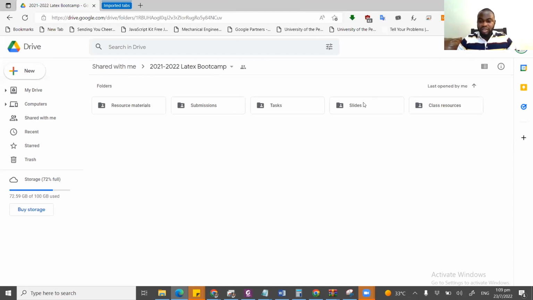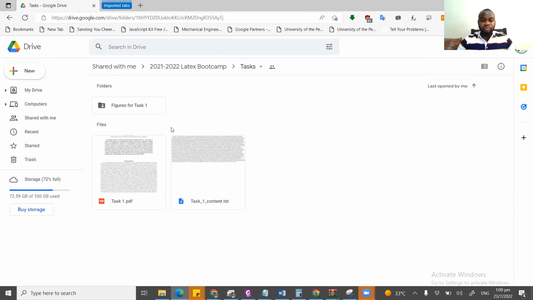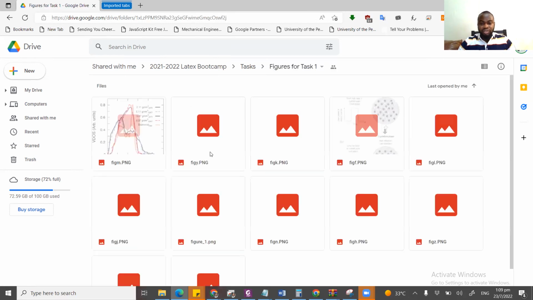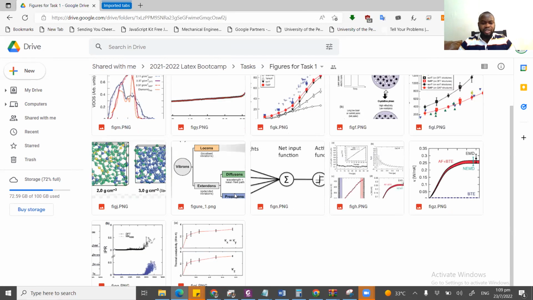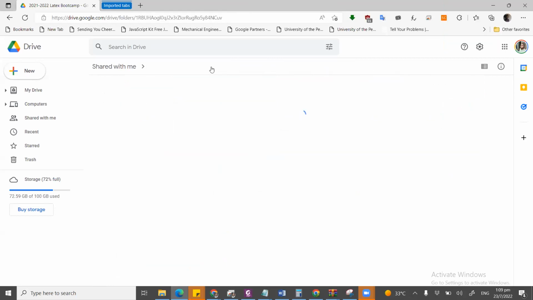We already talked about the slides and the class resources. Another thing we want to show is the tasks. For today, we're going to have some tasks at the end of the whole class. You would see here that task1.pdf is the required assignment for you, and we already prepared the content. You just copy and paste and do the other formatting that you need to do. Then any figure that you need for your task, we also prepared them here. It's to make sure that we don't just teach you, we teach you how to use it for your work as researchers. So that is that.